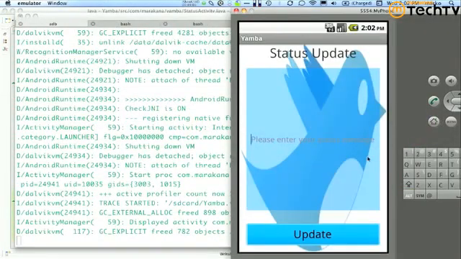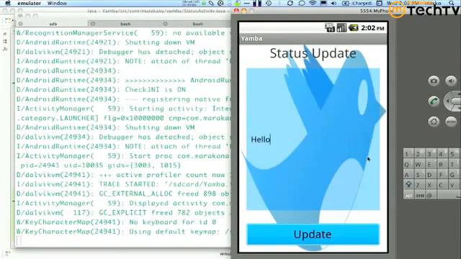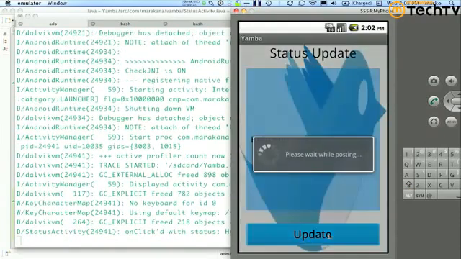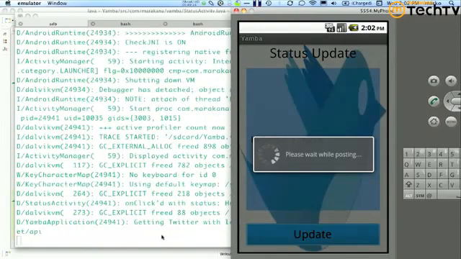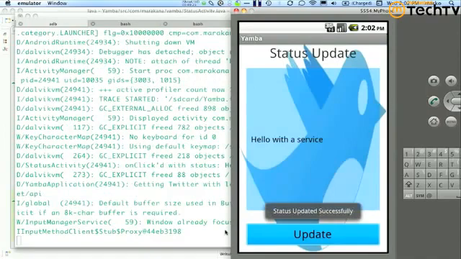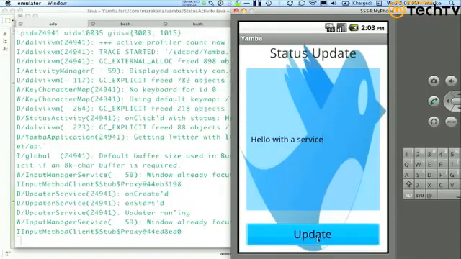Okay, so hello with a service. This is super slow now. I'm going to click on update. Okay, so this is updating, got Twitter, posting, done. Okay, updated. I'm now going to click on update service. I'm going to start it and let it run for a little bit.